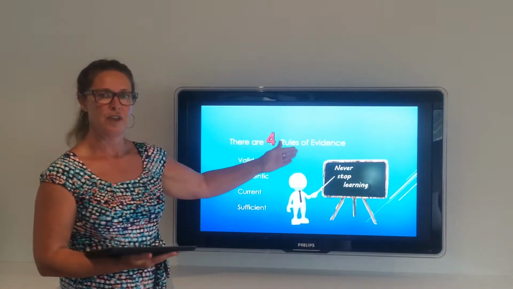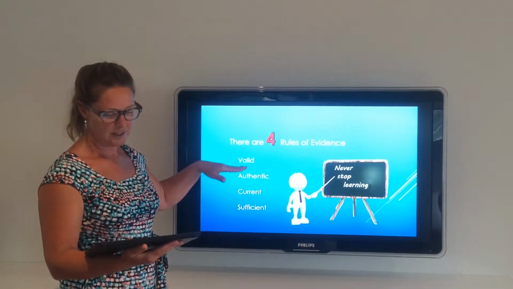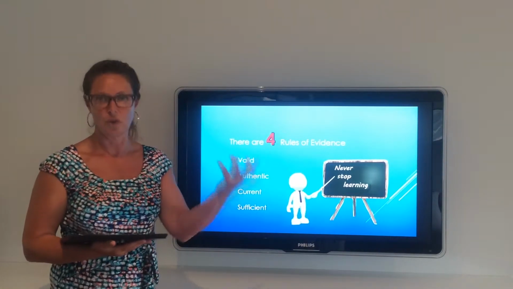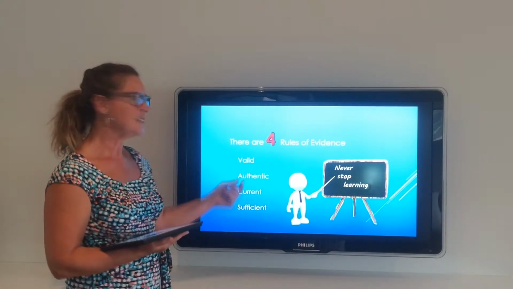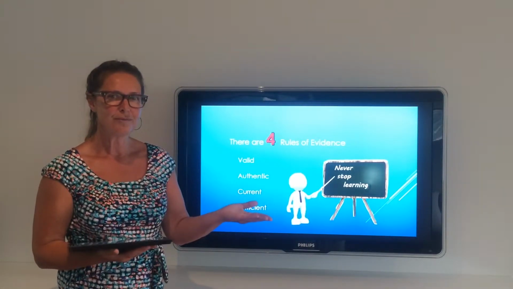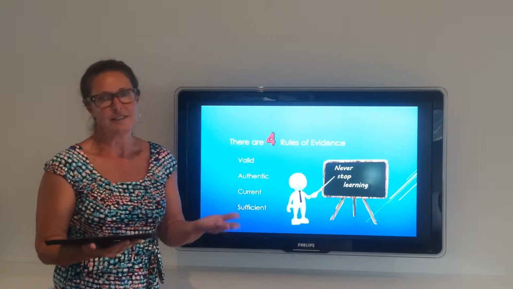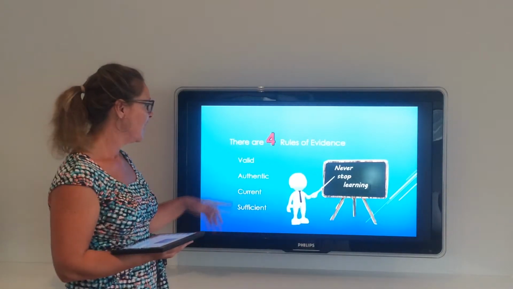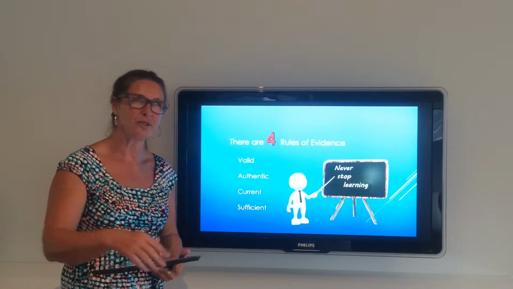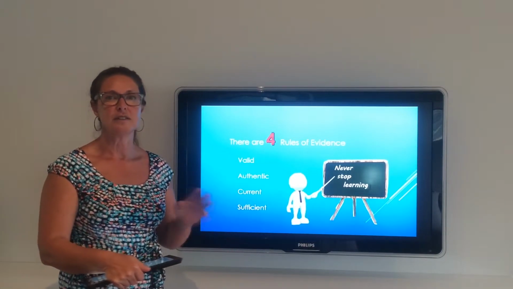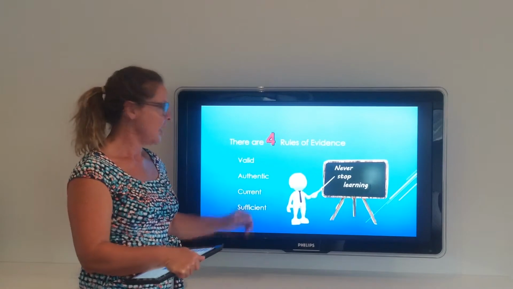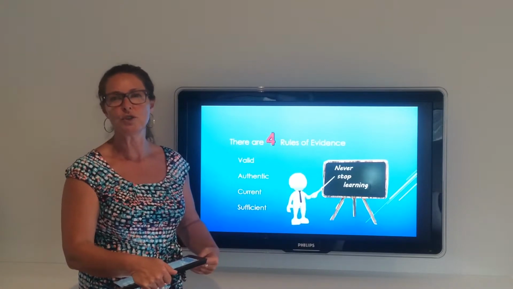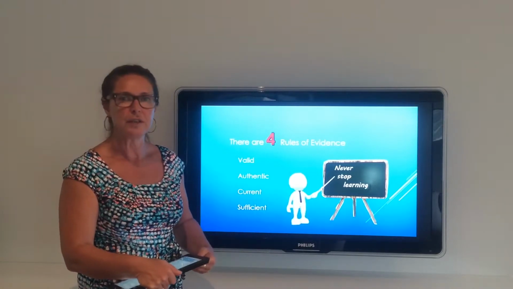There's also 4 rules of evidence. Valid, meaning that the evidence that you're collecting is against what's required. Authentic. Is it their own work? It's often an iffy subject if it's their own work, especially if they're emailing it to you. Is it current? Is it work that was from 10 years ago? Current these days is within the last 3 years. And is it sufficient? Do you think you've actually gathered enough, or might you ask some more questions of them, or have them do something else?